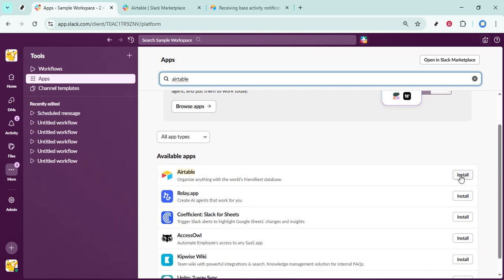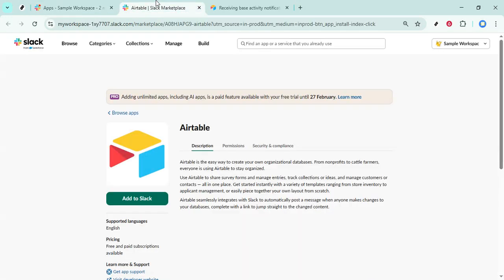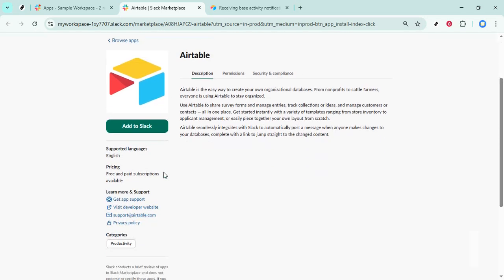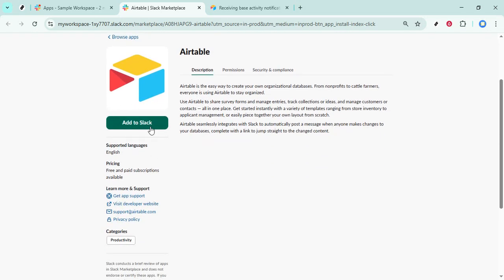Next, click Install. This begins the setup flow for the Airtable app. On the app page, you'll see the Add to Slack button. Click Add to Slack to connect it to your current workspace. If you have access to multiple workspaces, double check the workspace name in the upper right corner so the app installs in the correct place.